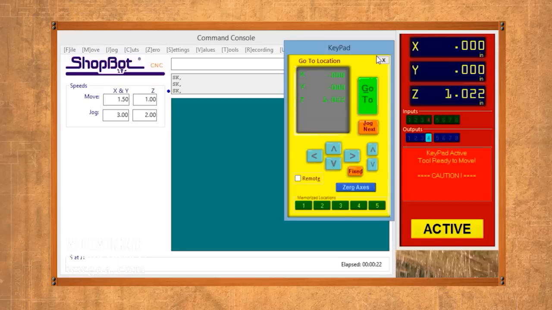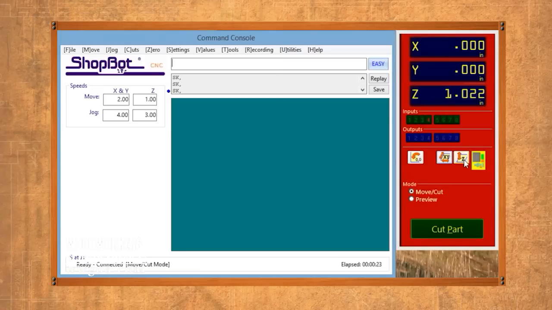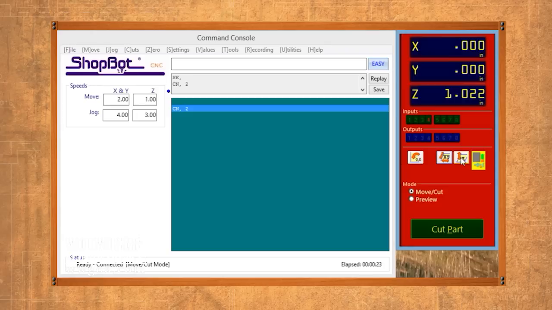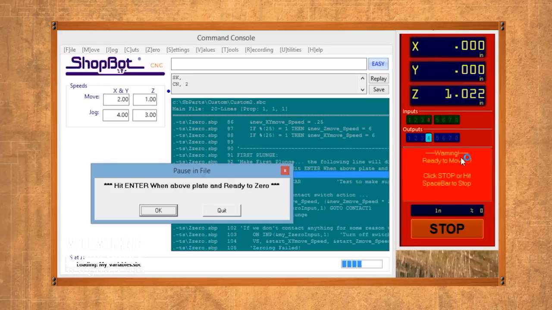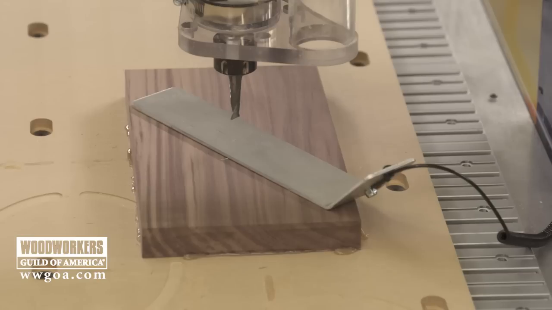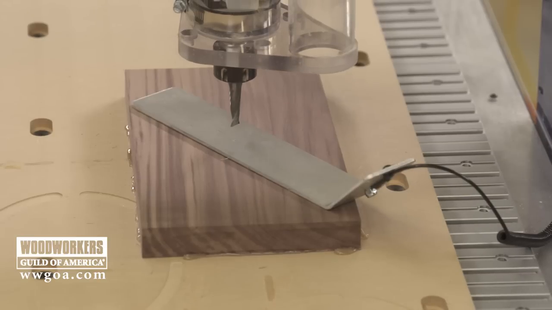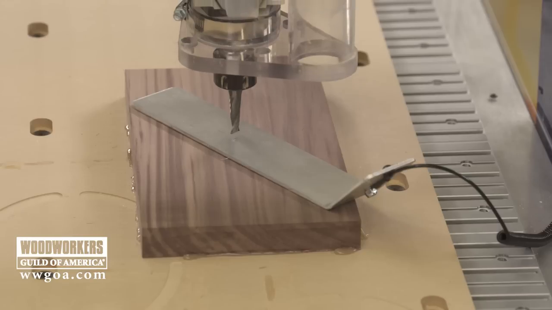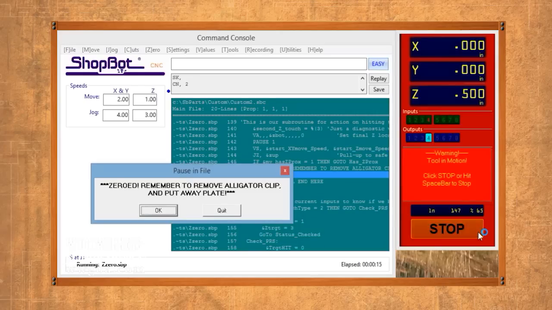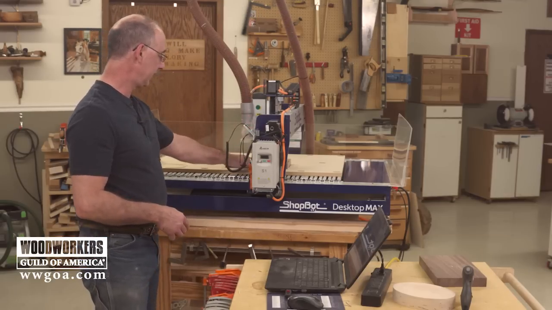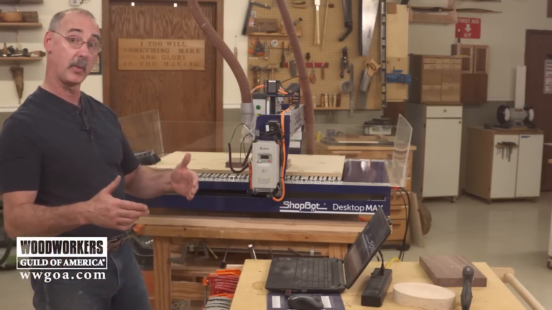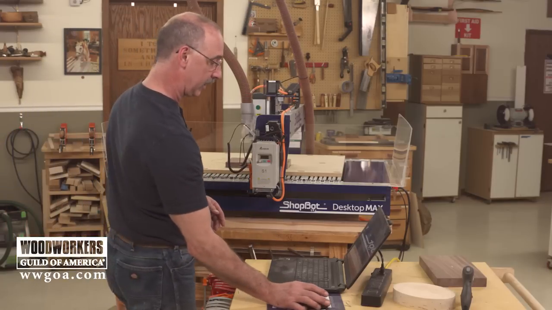So I'm going to tell the software to 0 the Z axis. That's this option right here on the menu. It's going to ask me, Is the touch plate in place? Yes. Makes a cool sound. So now the machine and the software know that the top of that work, that's my 0 point. At this point, we're good to go.